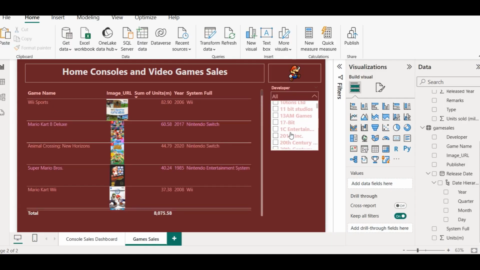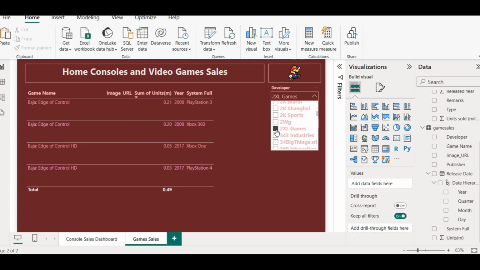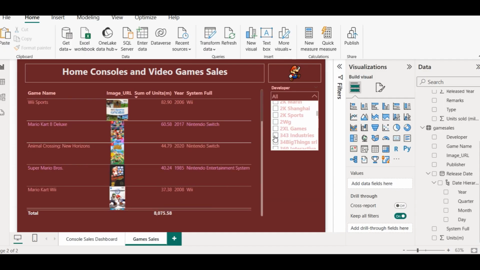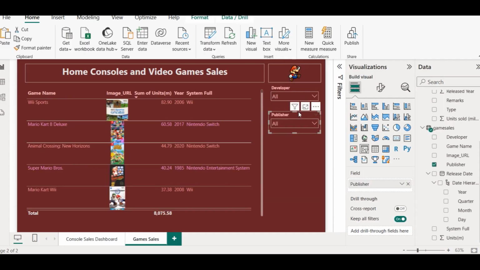So for different developers, let's say two Excel games, whatever games they have developed or whatever systems they have developed, you can do that. Let's say we want to do it system wise also, so we want to give a system wise filter as well.